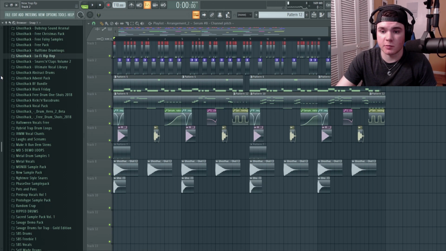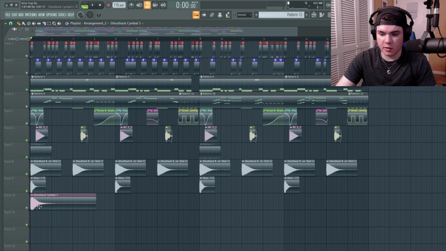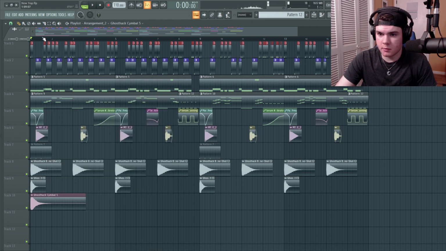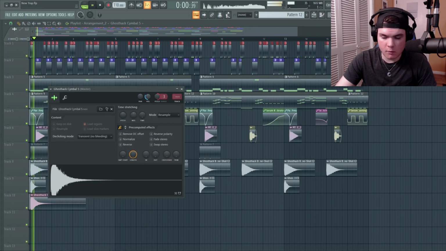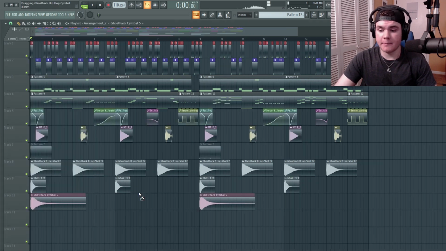Cymbals are next. Need crash cymbals. From the Ghost Hack Platinum bundle, I'm going to take this cymbal and I'm just going to throw it in here and I'm going to turn it down a lot. Also pitch it up like that. I'm also going to use this cymbal from the Urban Trap Pack.